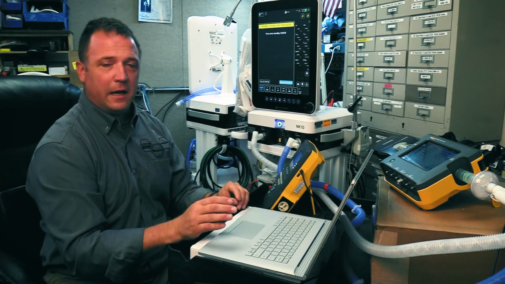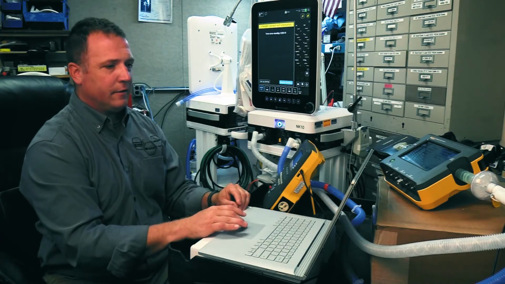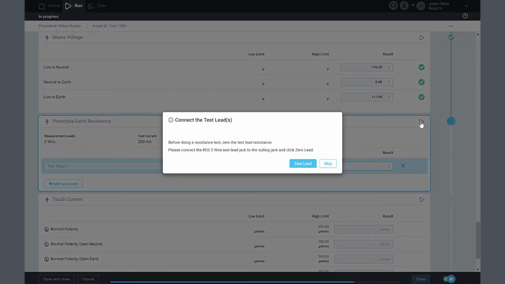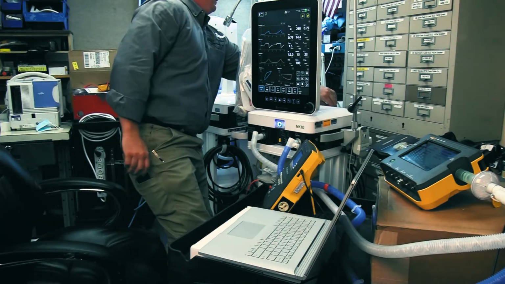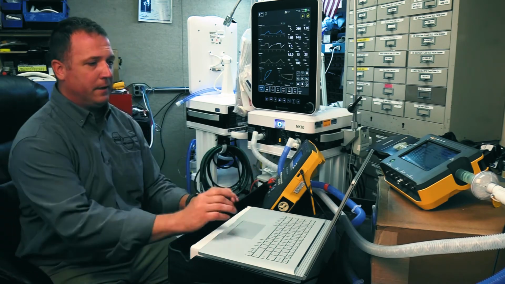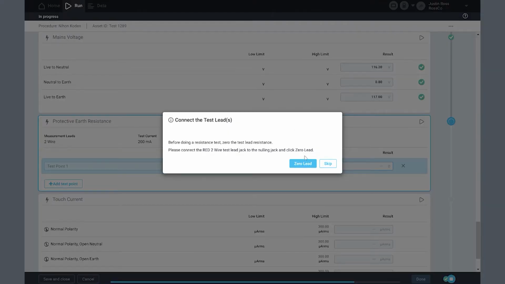Now, protective earth resistance. All right, let's see what it says. Hit play. Connect the test lead. So it's telling me what to do. I need to connect my test lead to the null pin and zero it out. All right, simple enough. Well, I left my test pin back here. So let's just grab my test lead, connect it to the null pin, like it said, and press 0.